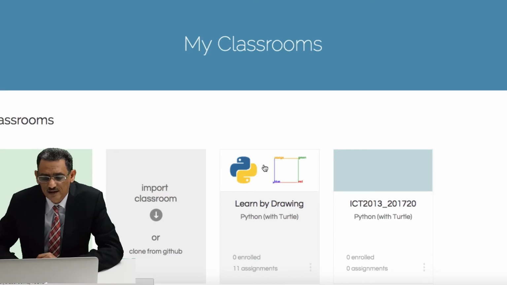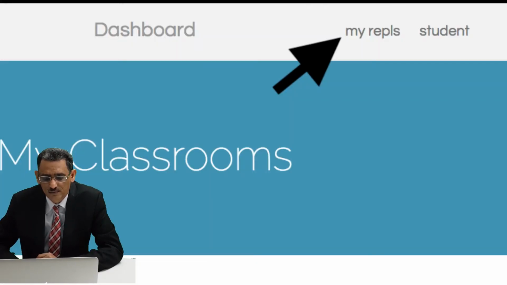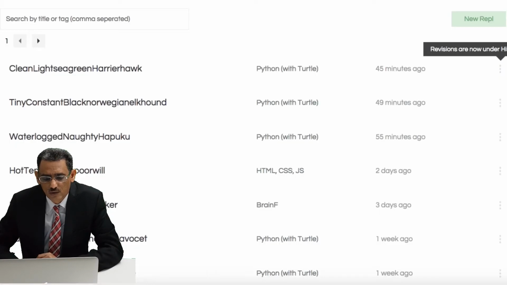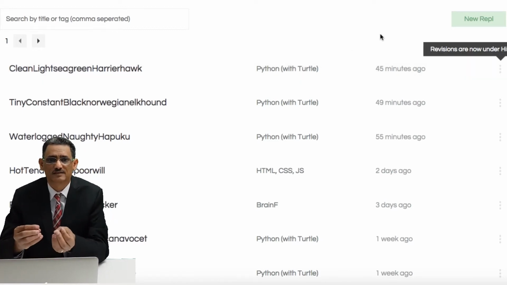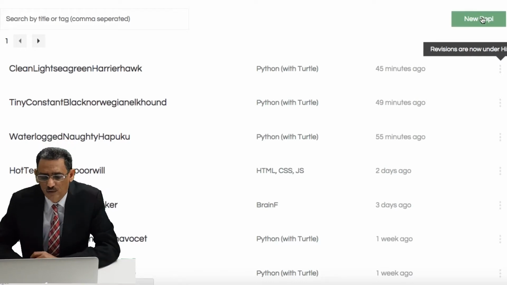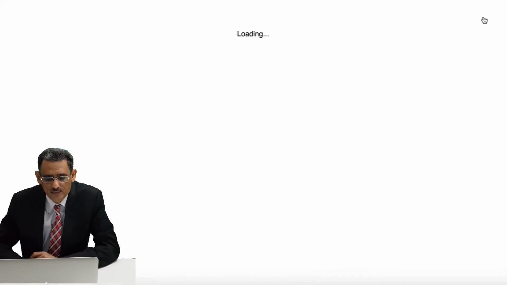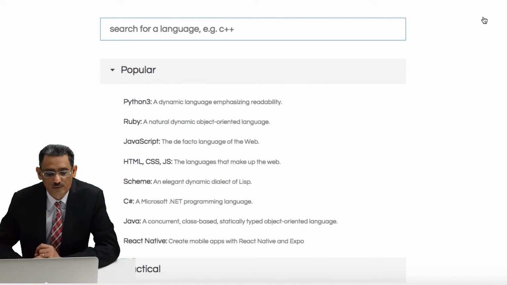So when I get into GitHub, I want to create my Repl. So you see this on the top, my Repl. If you click on my Repl, you will get into a window that looks like this. So you need to start creating a Repl. A Repl is basically a program that you're going to write. And in my case, I will be writing a program. So I will click on new Repl.